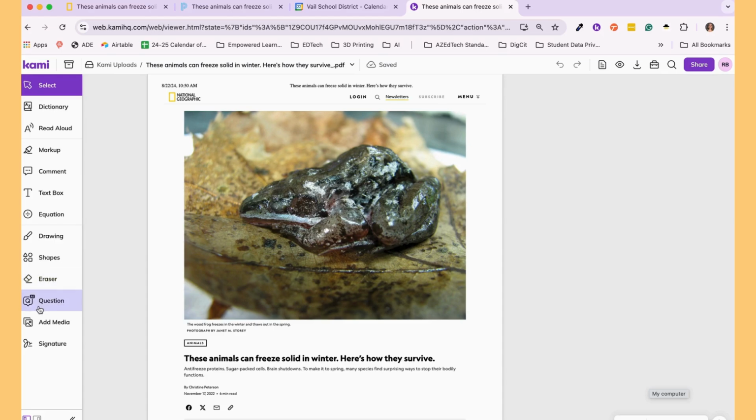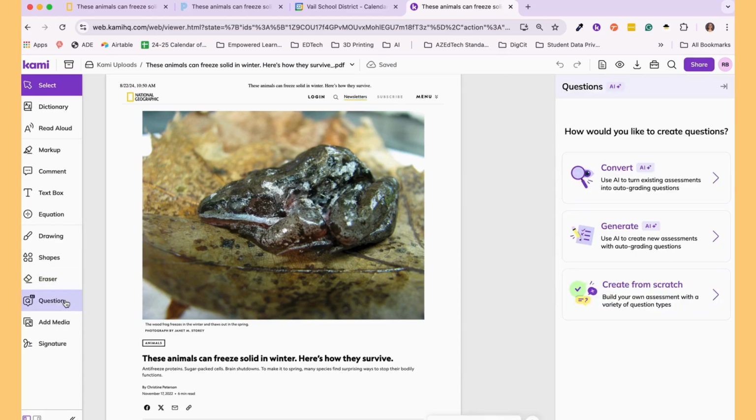But now you'll notice as a teacher, you also have this question tool. So I'm going to click on questions and I can create my own questions from scratch. Maybe I pull up the unwrapped document and add the essential questions because I want my students to read this document and then apply it to our current objective and use their new knowledge from this article to answer the essential questions. I can also generate questions and I can do a combination of those two things.